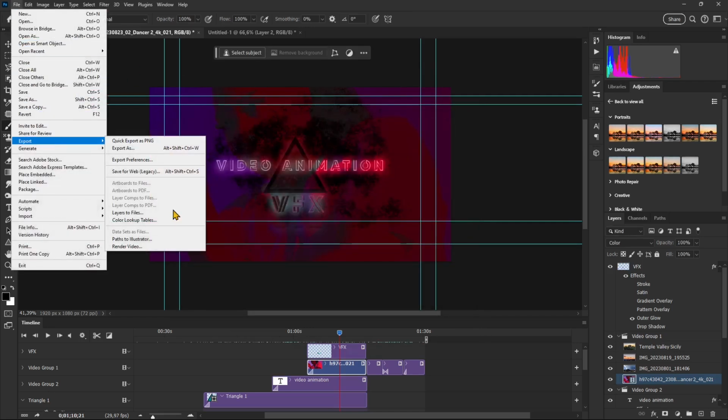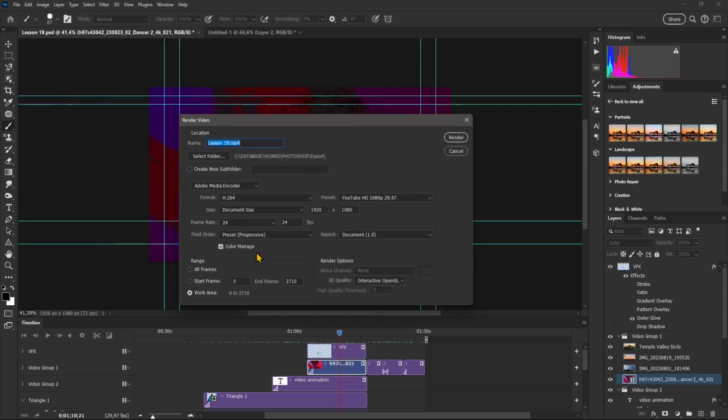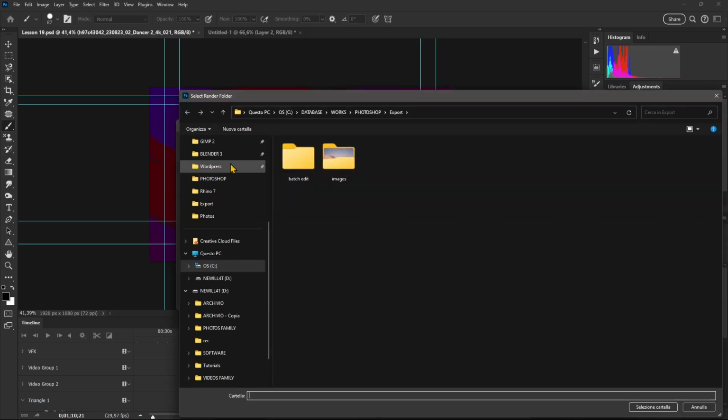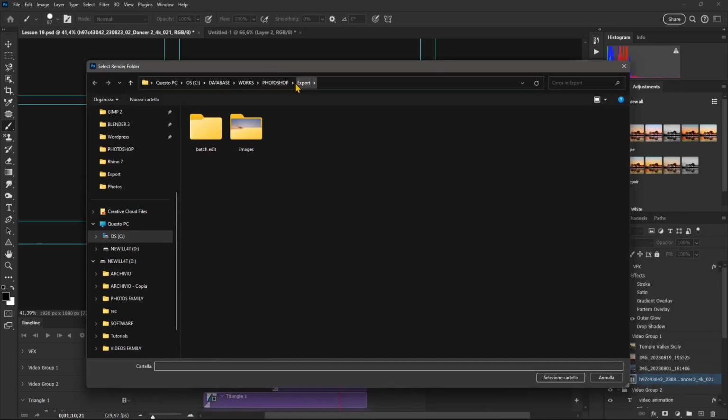This is the export section where you can decide if you want to export a single frame, or if you want to export the entire video. So if you want to do that, you're going to go to Render Video, and you choose some options. So let's go one by one. The first thing is the name. That's the name you want to give, and that's the extension, which is MP4. And then you select the folder. In my case, I created a specific folder which I called export. So I'm going to export everything in there.